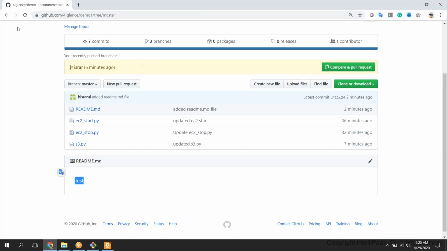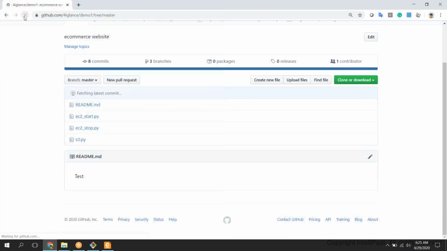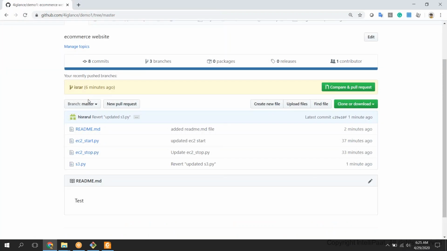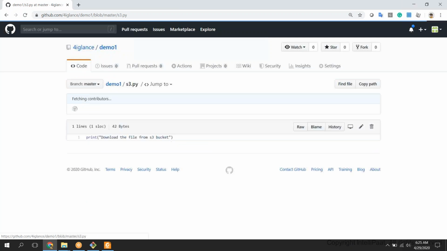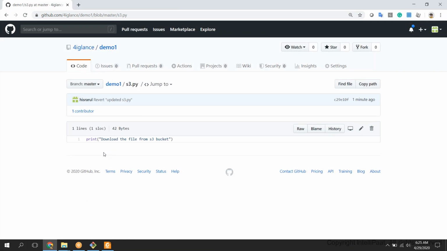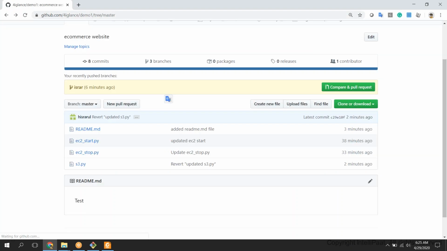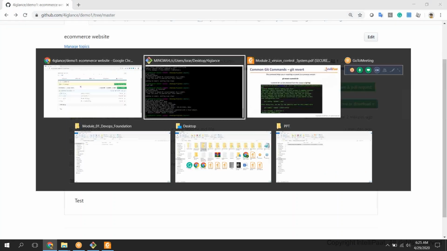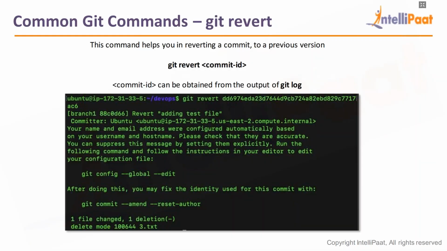Okay, so let's go and verify. One minute ago. So what was that in this? This file came like 1 minute ago, right? So this is what we changed to, and yeah, so now I don't remember what change was there earlier, but that's fine. We reverted the change, right? Okay, so this is about the git revert.